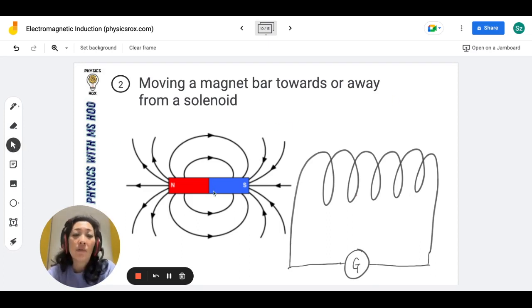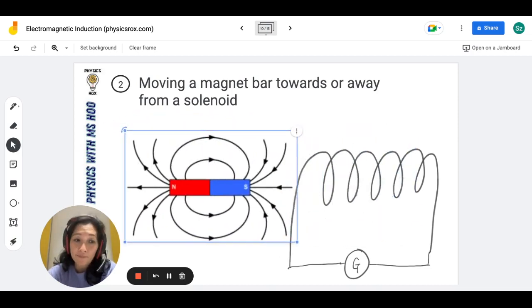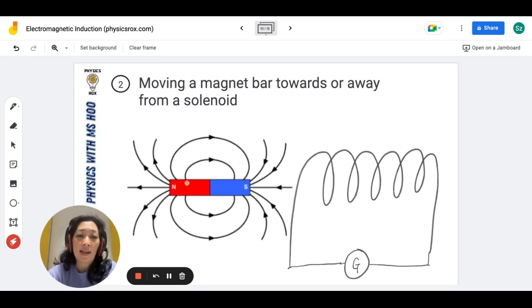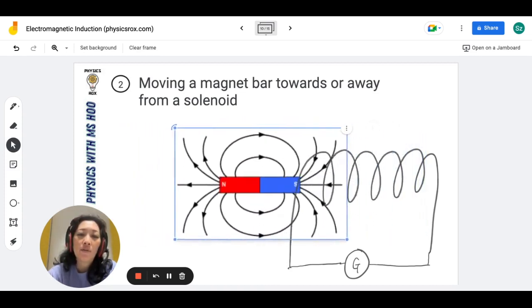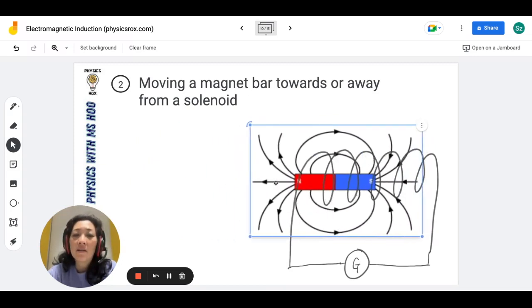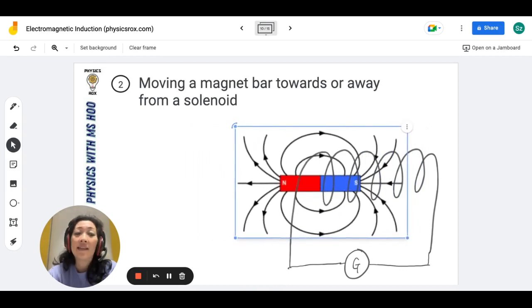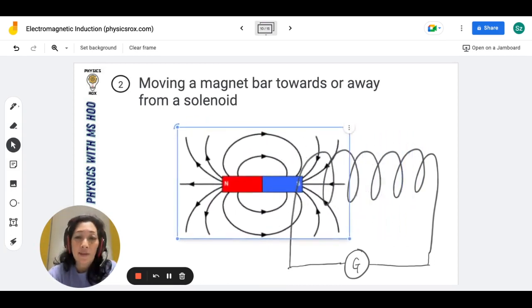In this case, we will use a bar magnet that we push in and out of the solenoid. Why? Because a bar magnet like this has magnetic fields around it, and remember, we want the wire to cut across the magnetic fields. So as you move the bar magnet through the solenoid, the wires on the solenoid will cut across the magnetic fields, and that is sufficient to induce current as well as electromotive force. So that's the other method.